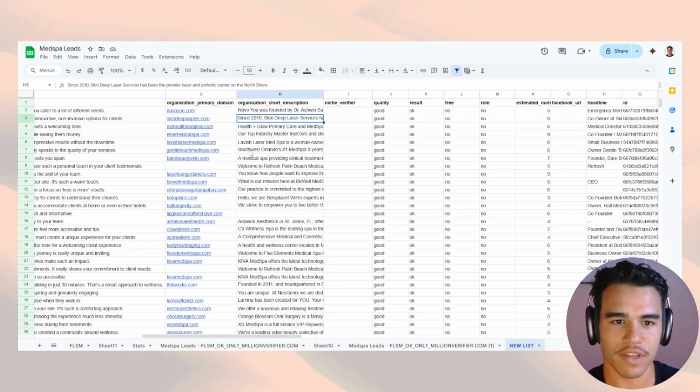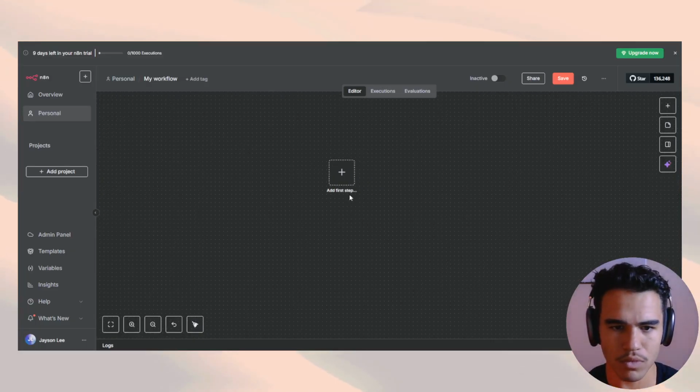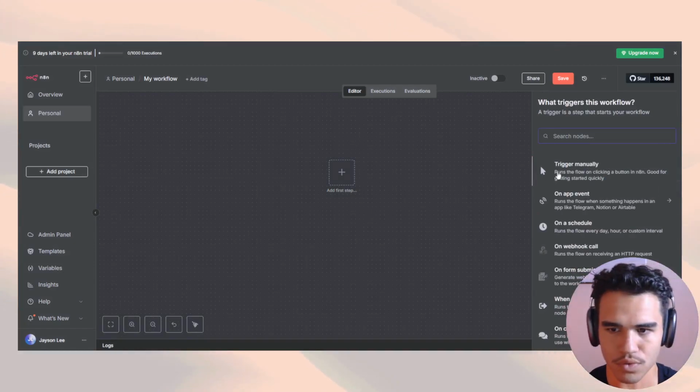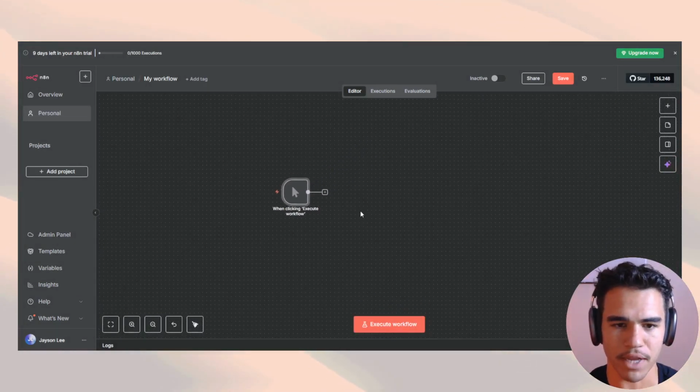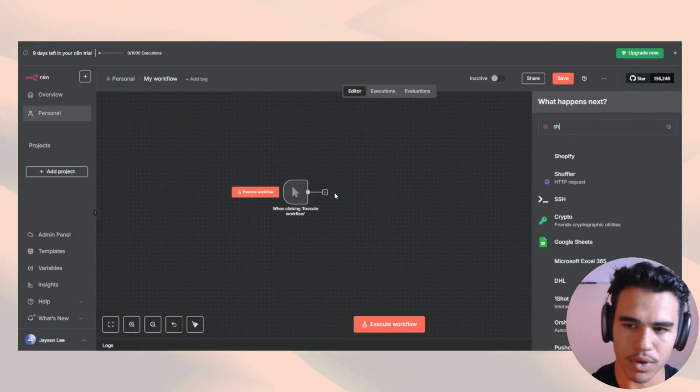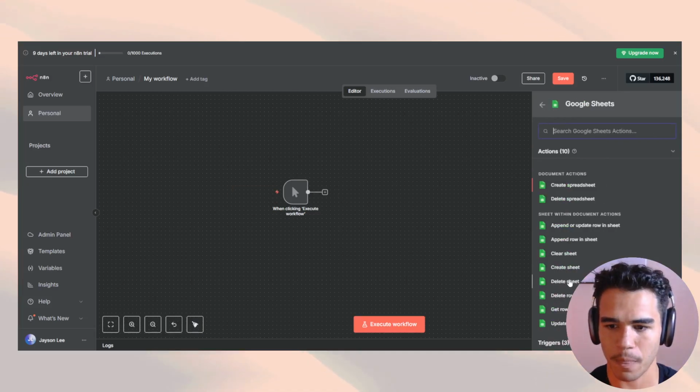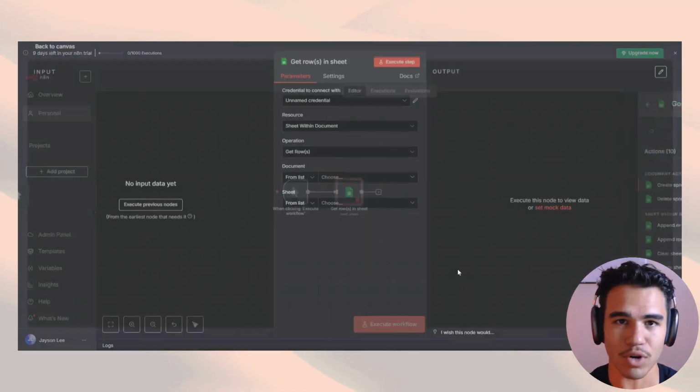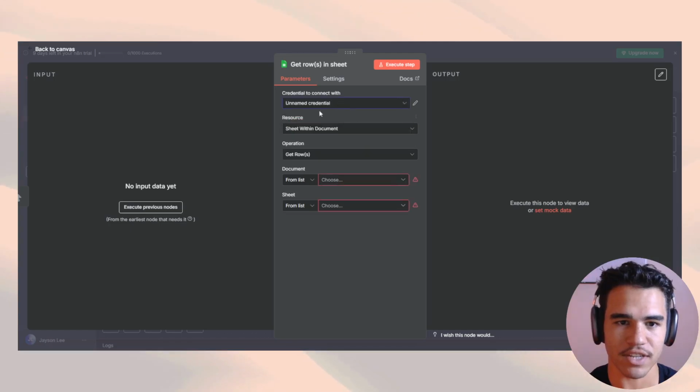What we have here is a list of med spas, and the goal is just to verify the niche that they are in fact a med spa and they are our ICP. For the majority of my builds, I just do it manually. What we're going to do here is connect Google Sheets. We're going to want the get rows in sheet. Just connect your Google account through the OAuth.